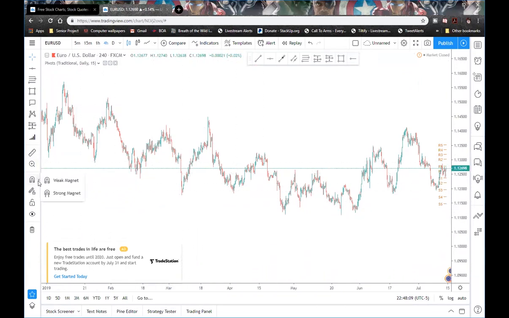The next tool is the magnet. I've never really used this, but it'll snap drawings placed near price bars to the closest open, high, low, close value. So you can snap stuff almost like it's on a grid.